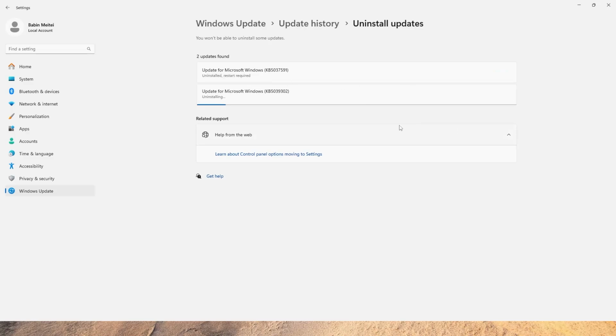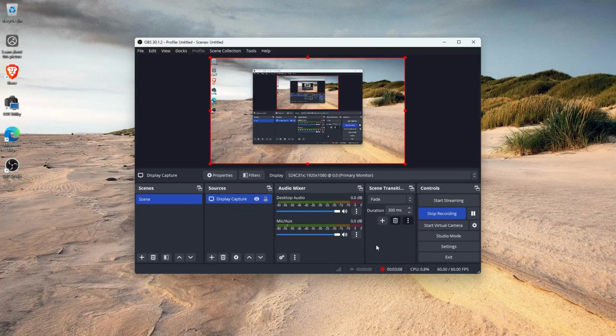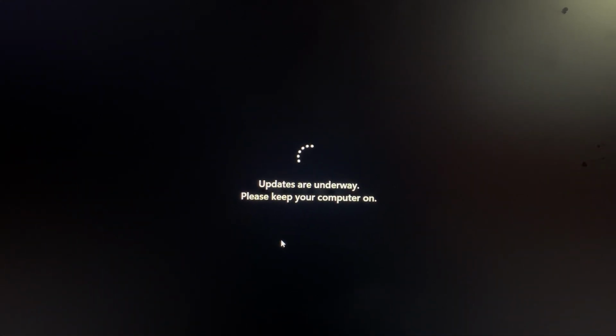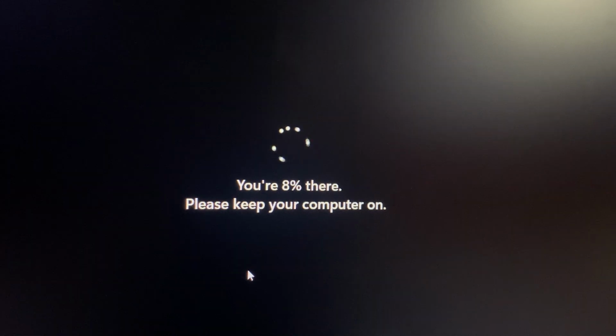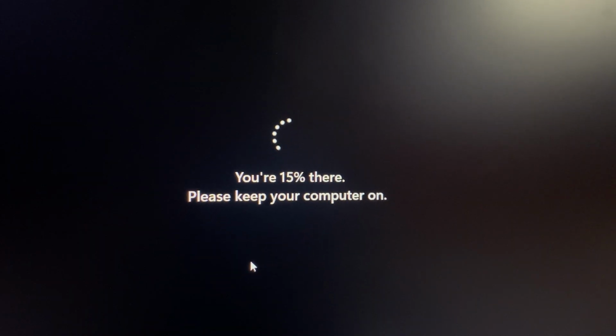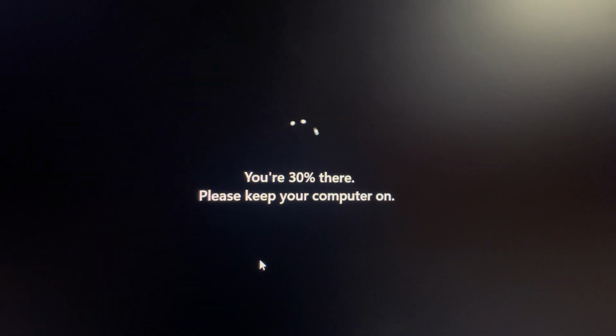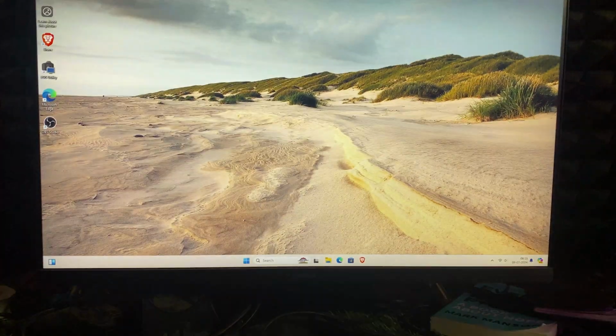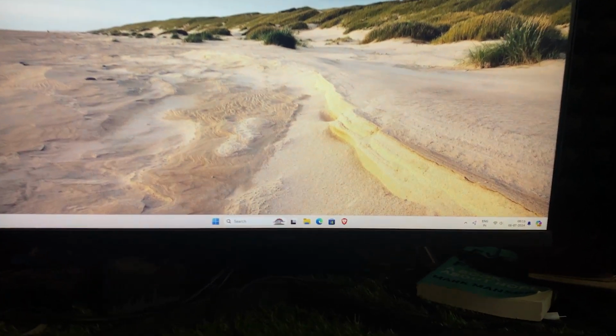The uninstallation process will take a couple of minutes, so be patient. Once the update is uninstalled, just restart your PC. That's it. As you guys can see, our taskbar is back and everything is working perfectly.